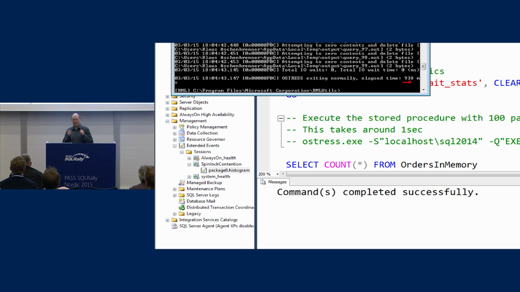So you can do really, really amazing things with in-memory OLTP. At the beginning of the session, we started with the same table, with the same workload, and it took 1 minute 33 seconds. Now we are just talking about 938 milliseconds. Just think about that. But again, in-memory OLTP has a huge amount of drawbacks.